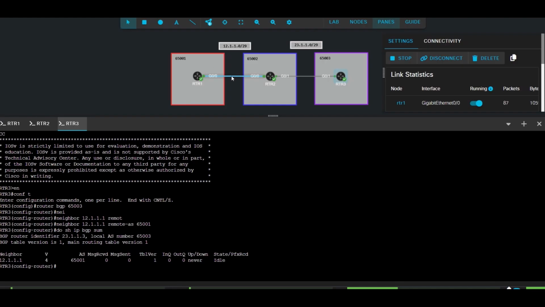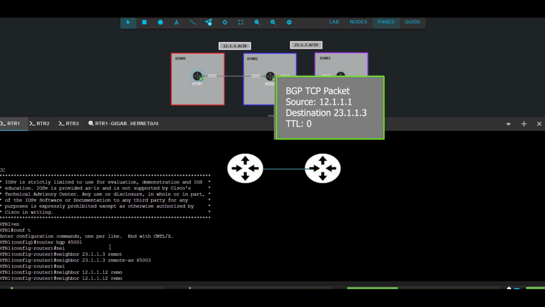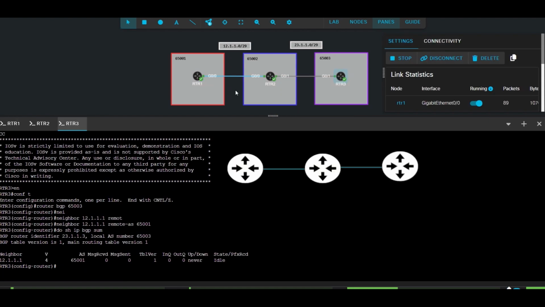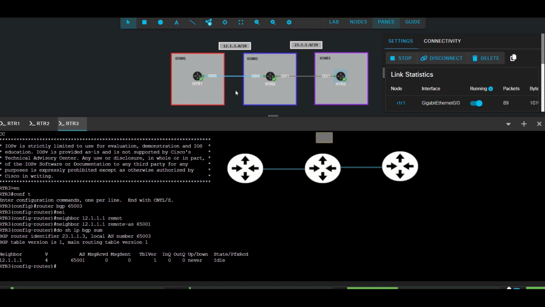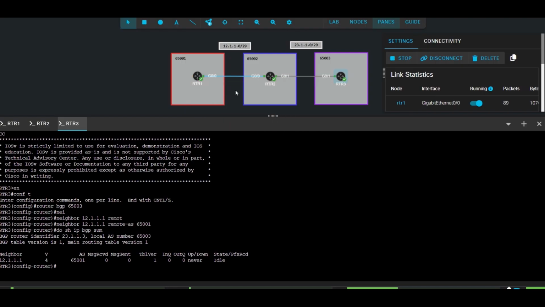When BGP was first created, the intent was for peers to be directly connected. To ensure this and prevent hijacking of BGP sessions, BGP packets are sent with a time to live of 1. Recall that when a packet is being forwarded, the time to live is decremented by 1. If more than one hop exists between external peers, the packet will not be forwarded past the first hop because the time to live will expire.